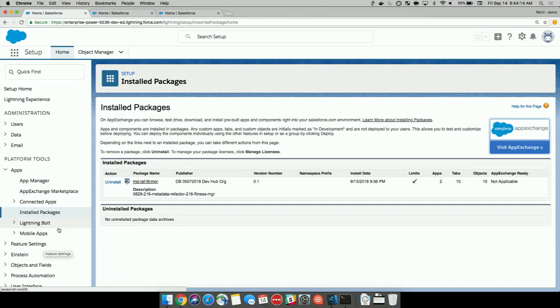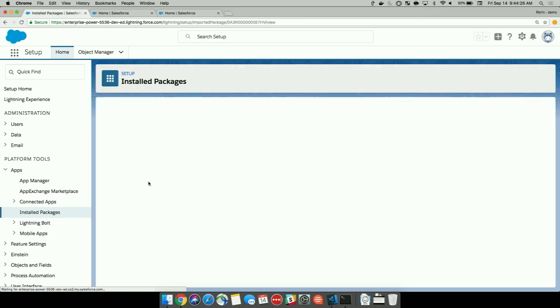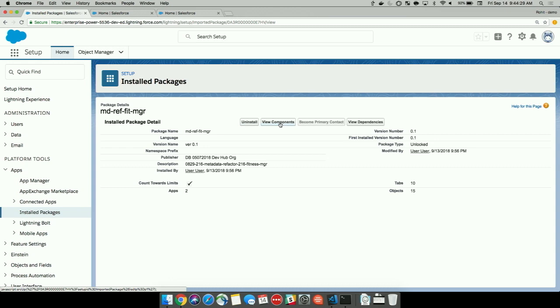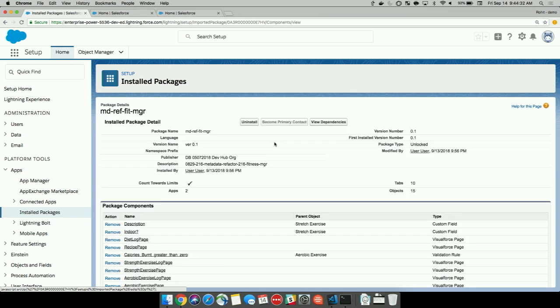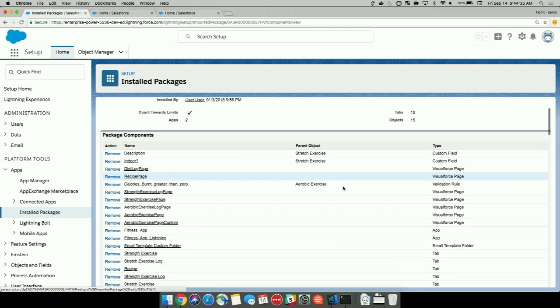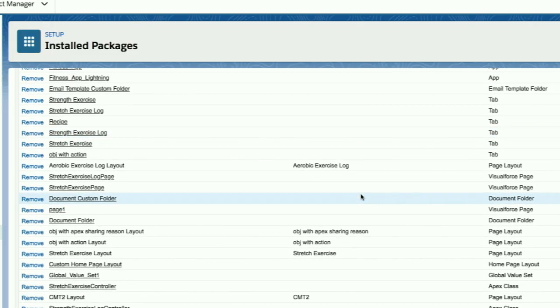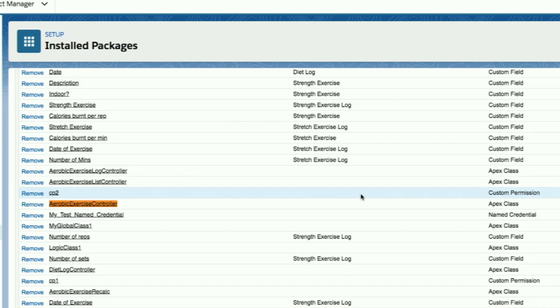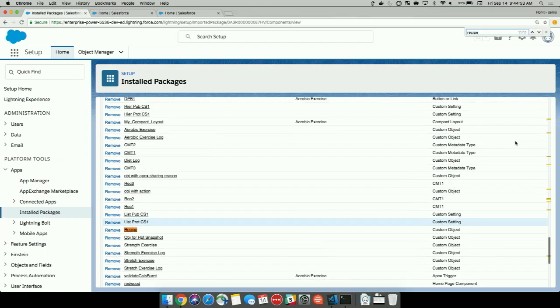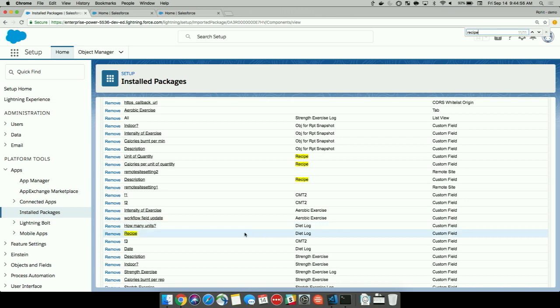What I have set up here is a fitness manager app, the version 0.1 that I've built, and I've installed this in an org. Let's take a look at some of the components of this. When I view the components, you will see the usual suspects: a bunch of custom fields, Visualforce pages, apps, tabs, page layouts, and so on. Let me get your attention to a couple of different metadata objects here. One is an Apex class called the Arabic exercise controller, and another one is a field that I've defined on a custom object called recipe.